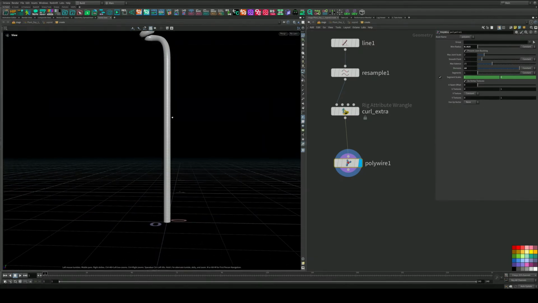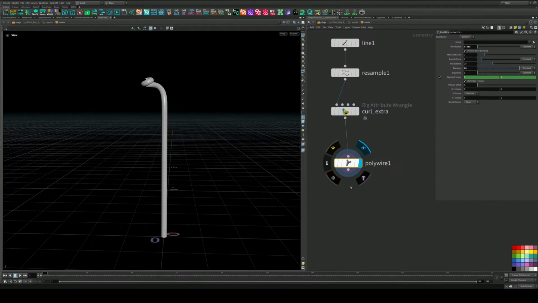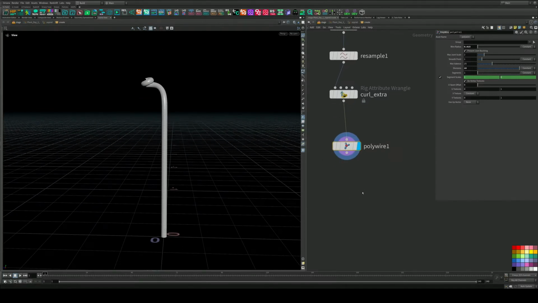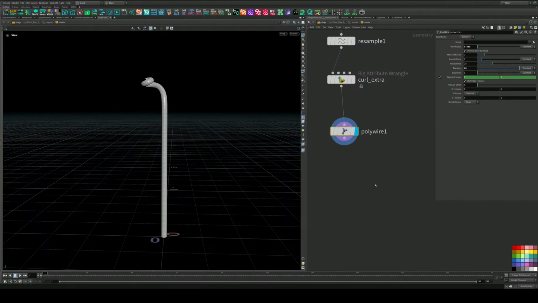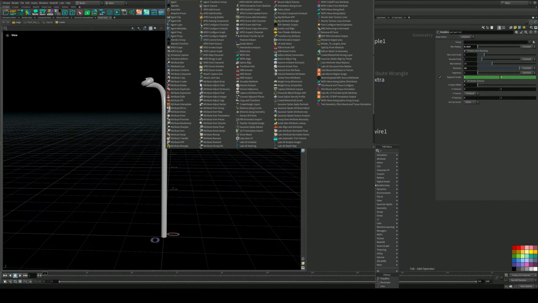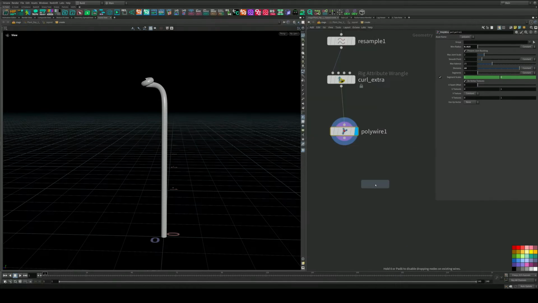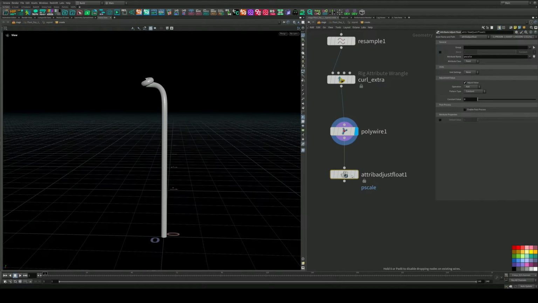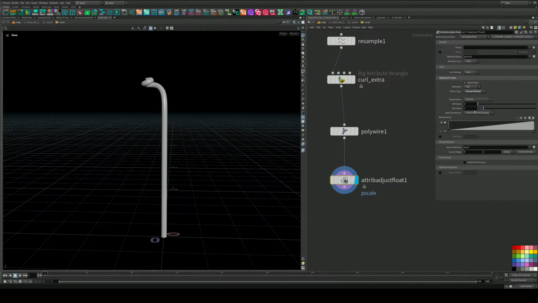And it's the same thickness throughout, and that kind of doesn't really work for a plant. We kind of want it to thin out in the ends. So we can use an attribute adjust float. Let's see. And instead, let's see, we can go into, is it remap? I think it's remap. And then we got our curve view attribute.